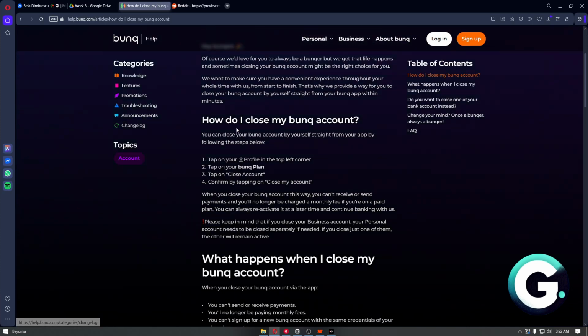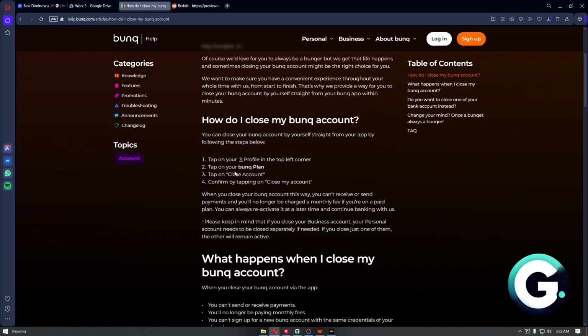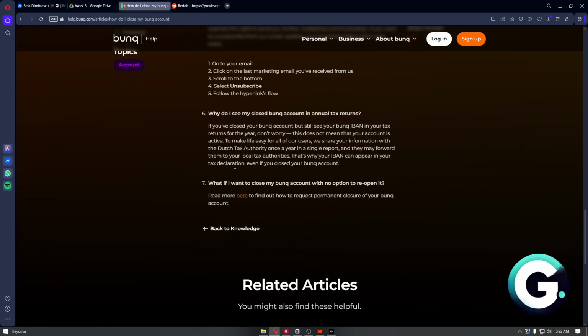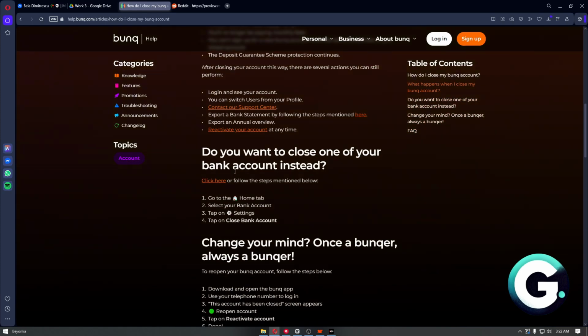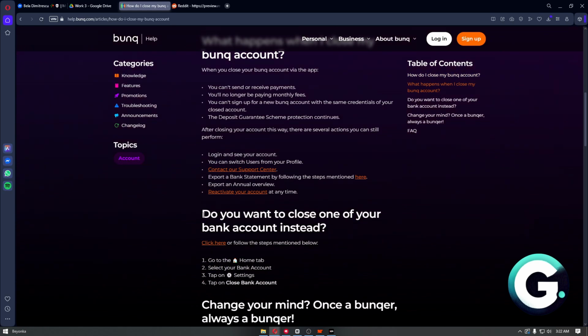Now, if you navigate through this website, this is not going to be the one for you to follow. Basically, with this one, you're just canceling your plan. Now, to simply close your account, you can just scroll down, and from here we have the article on how you can simply close your account.